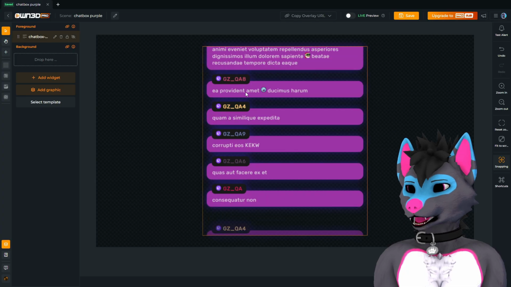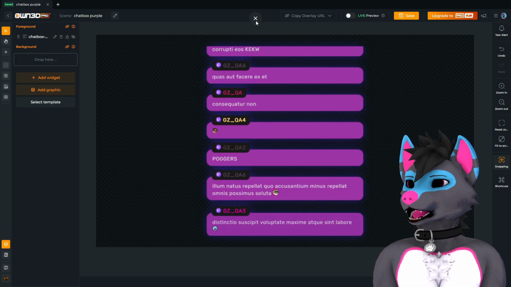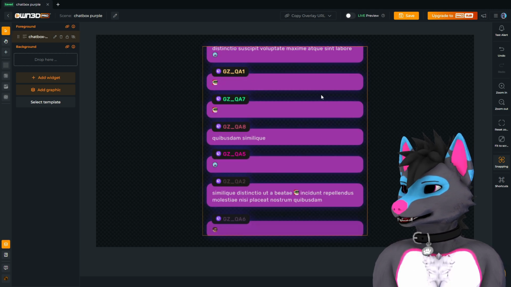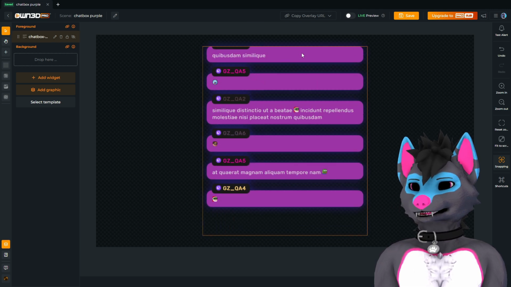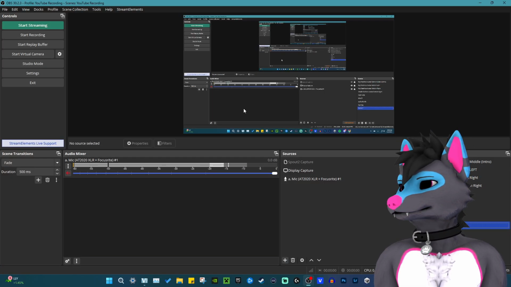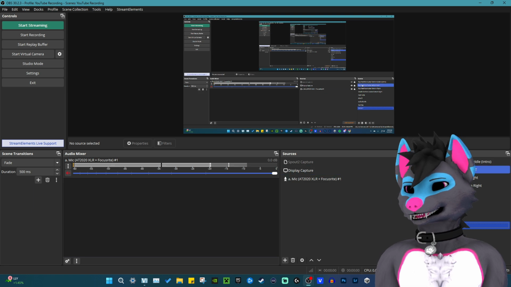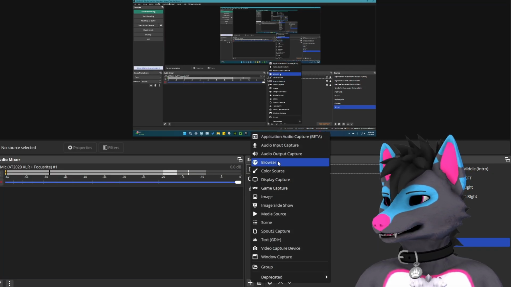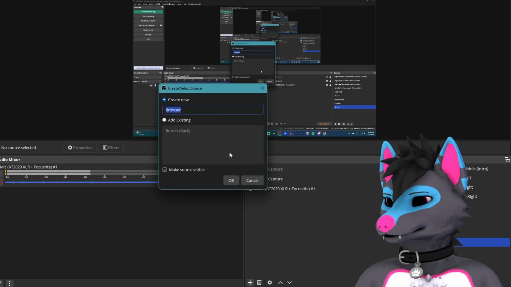Now don't close this scene, or this browser, this tab, wherever you have it open. We're going to go back to it in a little bit, but we're going to go ahead and put it in our browser software first. So I do have OBS open right here. My OBS might look a little bit different. We're going to go ahead and add a source, and then add a browser.